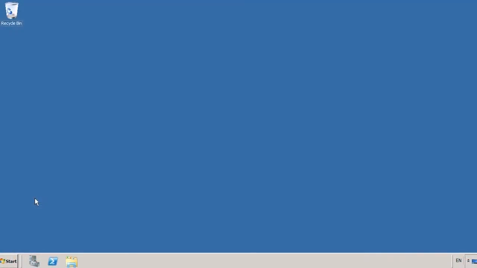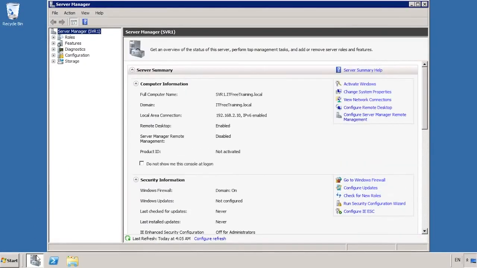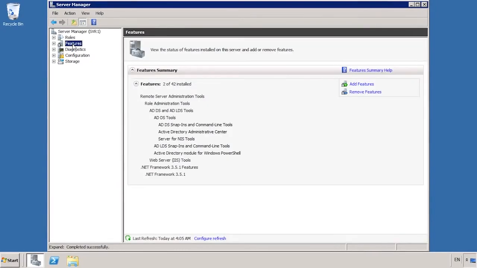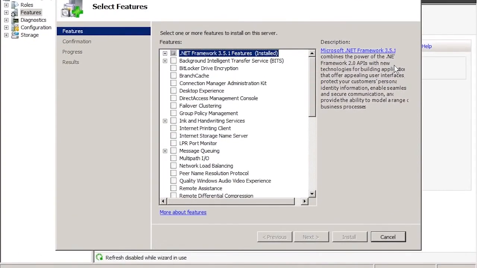First of all, I want to make sure that the prerequisites for managed service accounts are met. To do this, open Server Manager and select Features. From Features, select Add Features to see which features have already been installed. The prerequisite for the .NET Framework 3.5 or above is shown at the top as being installed.